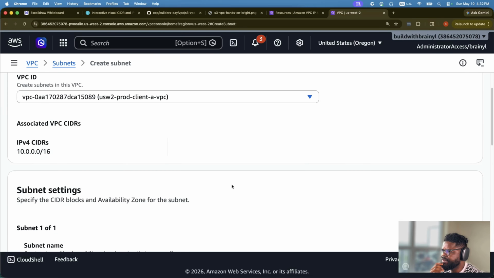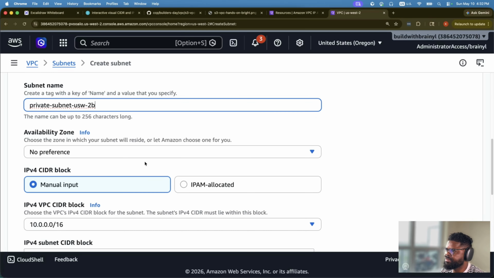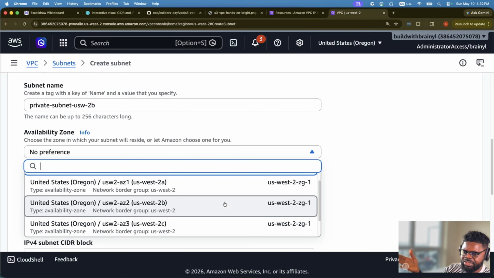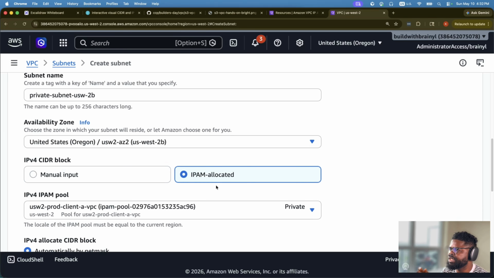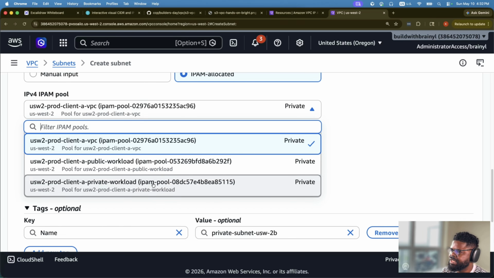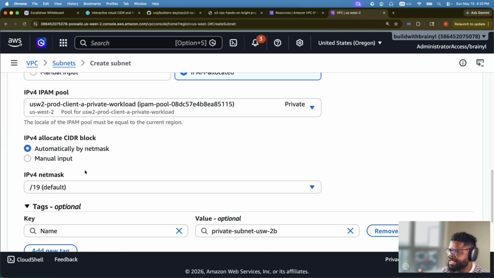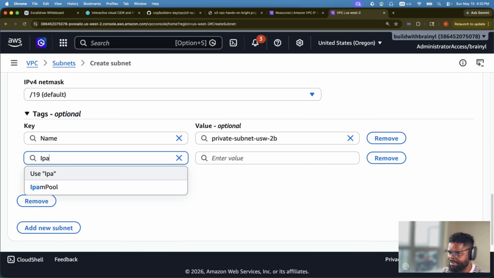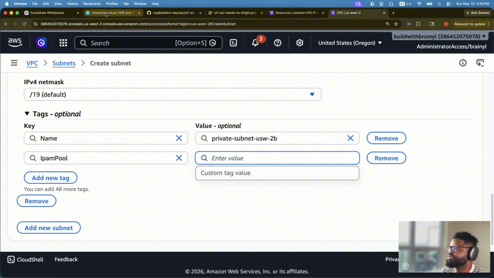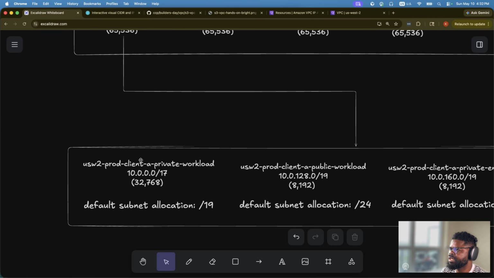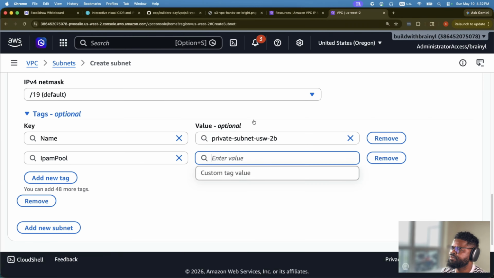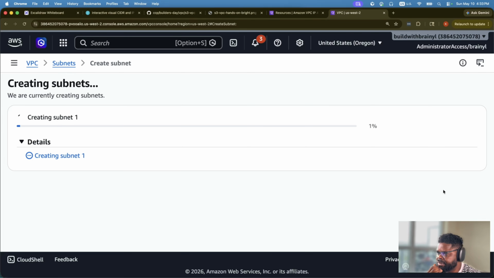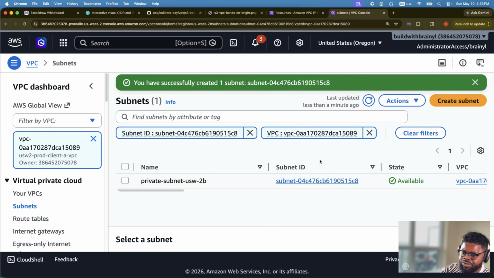So we'll go here, the VPC, we'll give it a name. I think I didn't change the preference, right? If you don't choose the preference, it's just going to throw you to 2A, but I want it to be 2B. And then I'm going to choose that here. So it's private, and it's 19, which is fine. I just need the IPAM pool to be equal to the name that we've been using, so it's this name. We'll copy this one and paste it here, and then we'll create a subnet, right? So it's going to create. So we have 2 private. So far we have 2 private subnets, and let's create the third one.